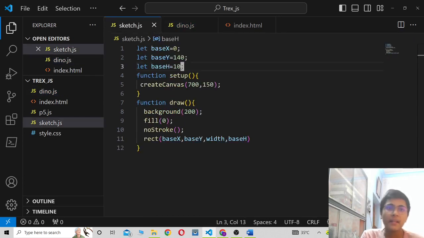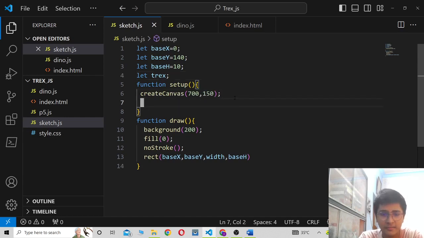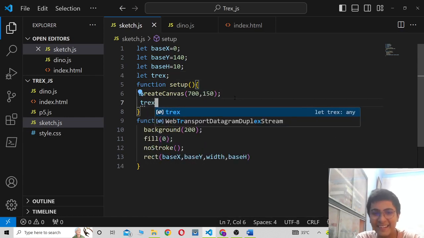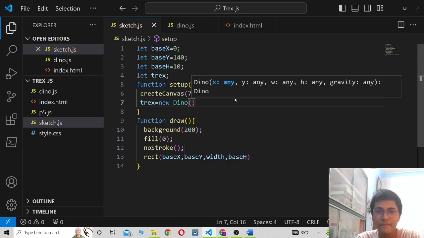So then let's have a T-rex variable, a T-rex. Then let's create a T-rex. I'm creating a T-rex, a new dino, hopefully. And then x, y, width, height, and gravity.